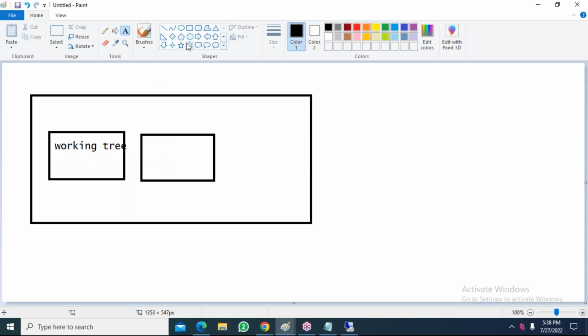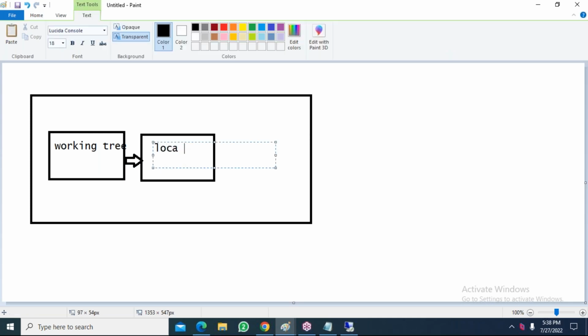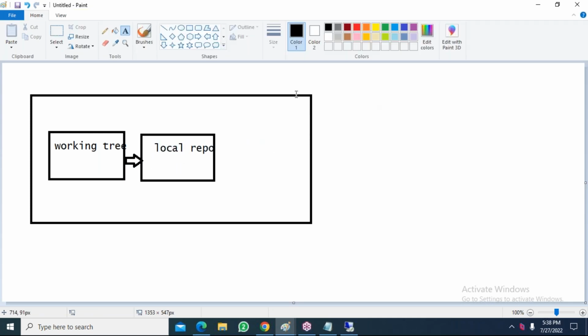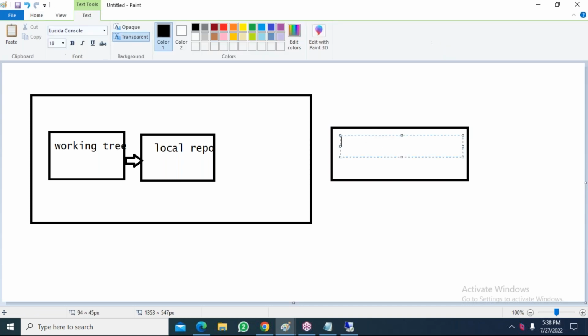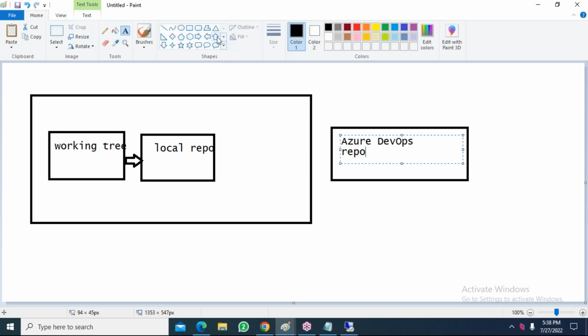When I click on add code to source control, my code will move to the local repository. This is the local repository. And we have one more area, the remote repository, which is nothing but Azure Repos, Azure DevOps. Just now we created one organization and one project, right? So you can move your code directly from the local repository to the remote repository.